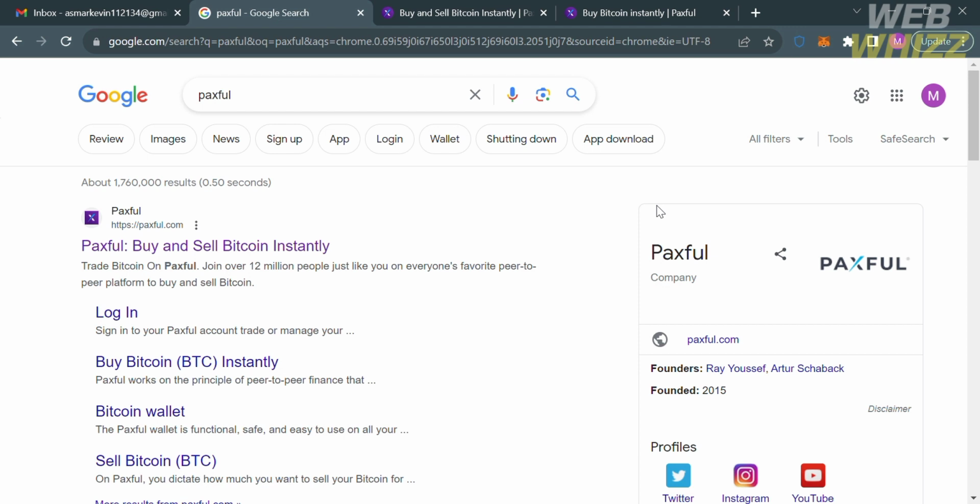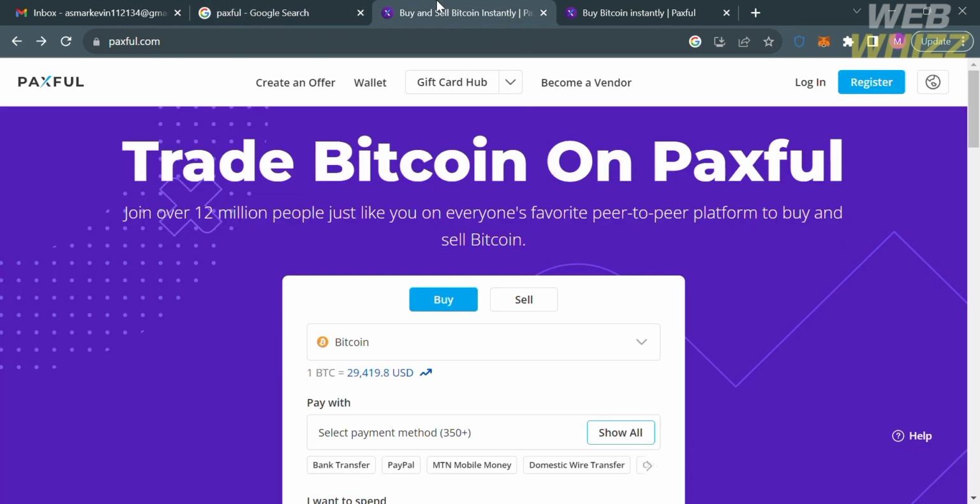The first thing that we need to do is open your browser, and in the search bar, kindly enter Paxpool and just click the first link that comes up. Or you can simply click the link in the description below. Upon clicking on it, you will be directed to this page, and from here, it will show you the details about this platform.